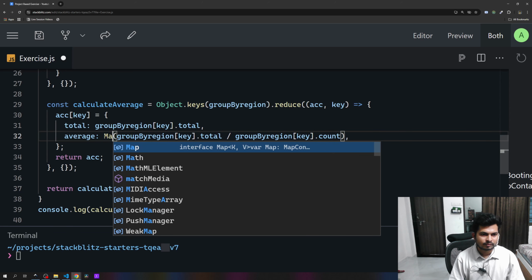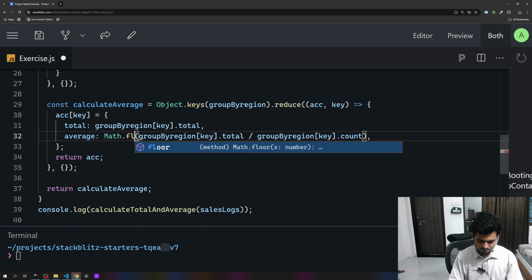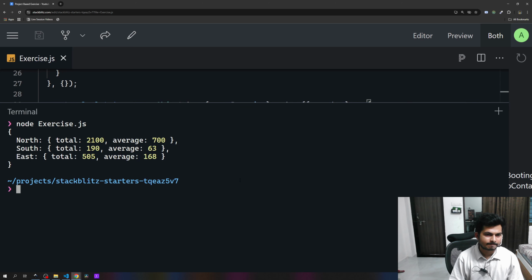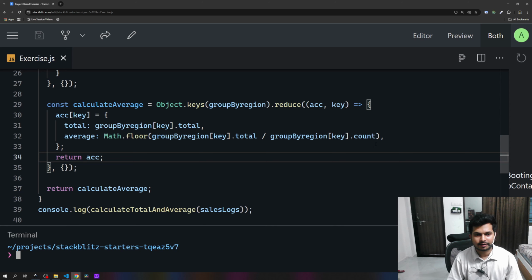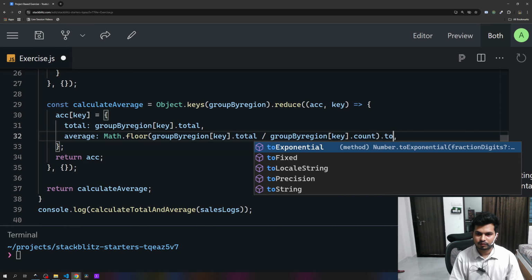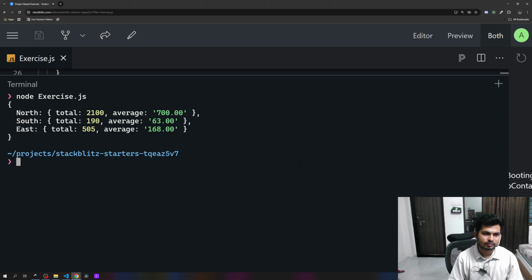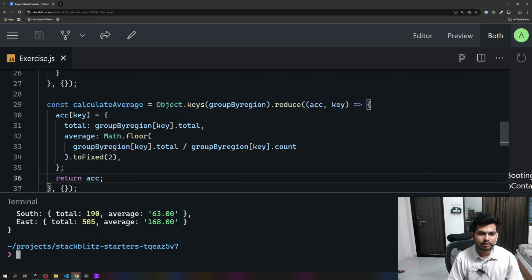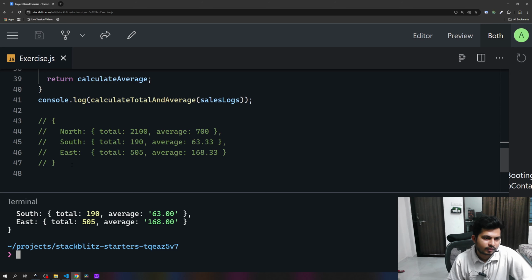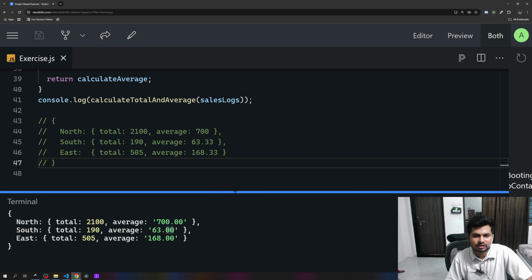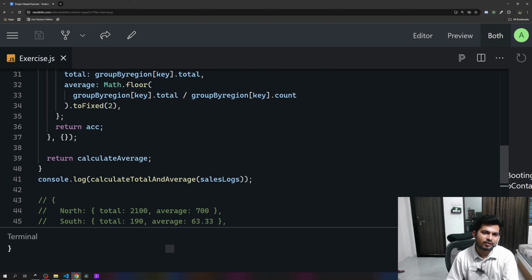Math dot floor. Let's see. Yes, we got that. Can use dot toFixed, that will be 2. Now we receive the same output as we expected: 20, 100, 190, 505, 700, 63, but there is no .33 because we did Math.floor.